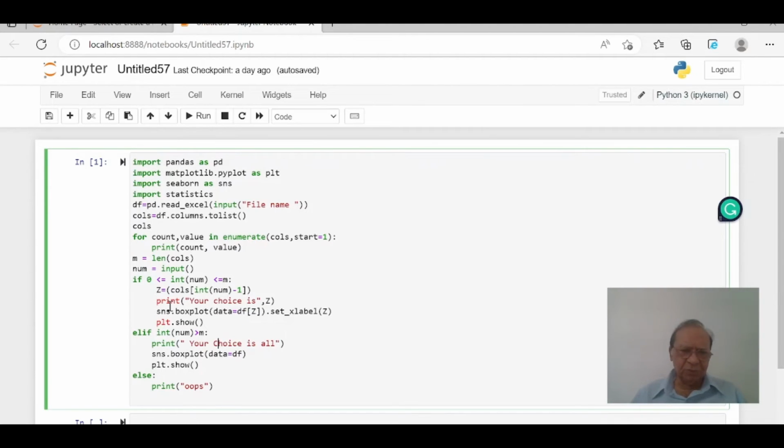Otherwise, for you, the simple thing is this, sns boxplot data is equal to dfz. If you don't write dfz, then it will print all the box plots.